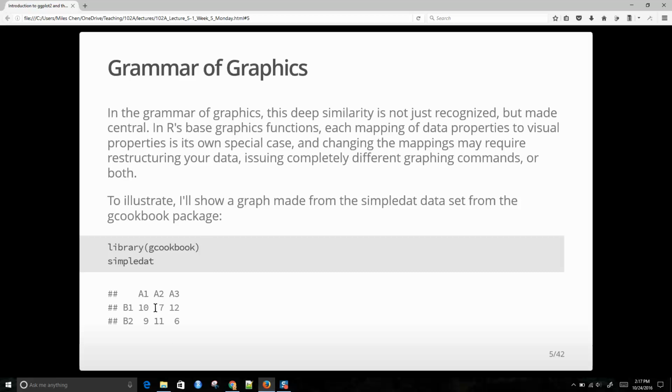Anyway, this is our data set, and it's just a two-way table showing the counts for two categorical variables. We have categorical variable A, which has 3 settings, A1, A2, and A3, and categorical variable B, which has 2 settings, B1 and B2. Here it says there are 10 that are A1 and B1, and 9 that are A1 and B2, and so on and so forth. 7 that are A2, B1, 11 that are A2, B2, and so on. And maybe we want to create a bar plot.